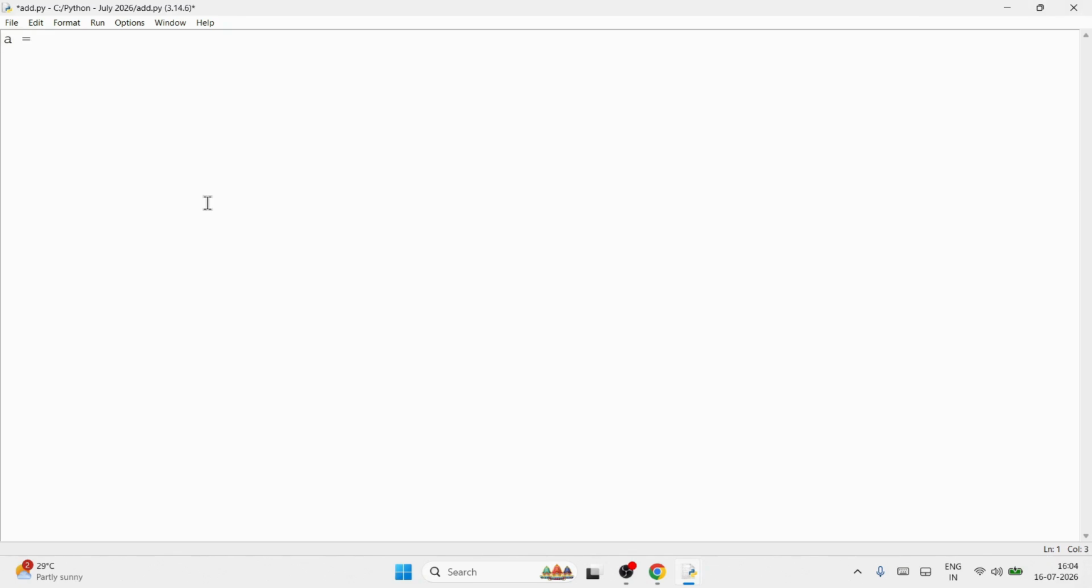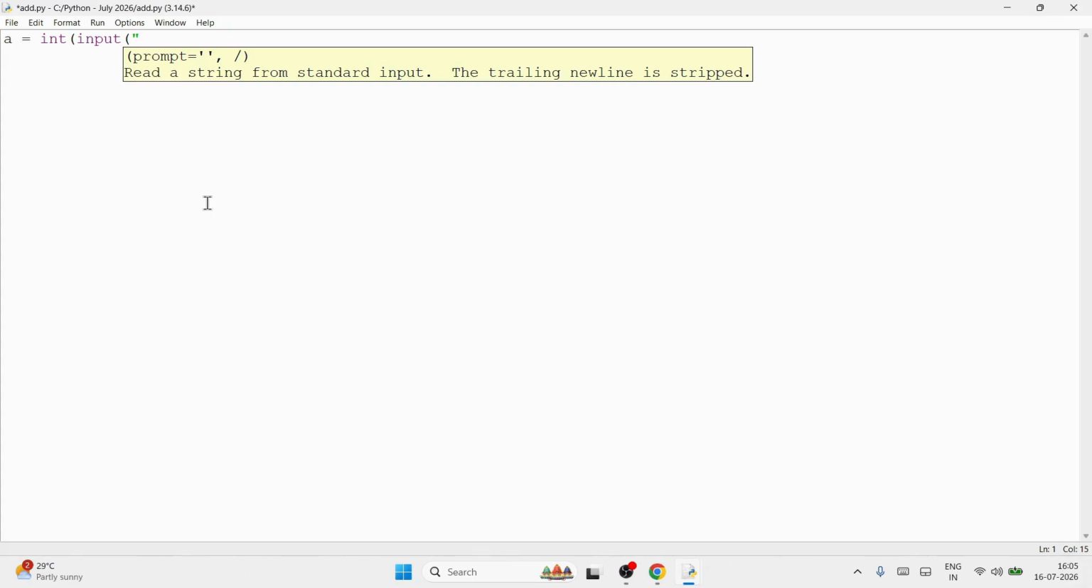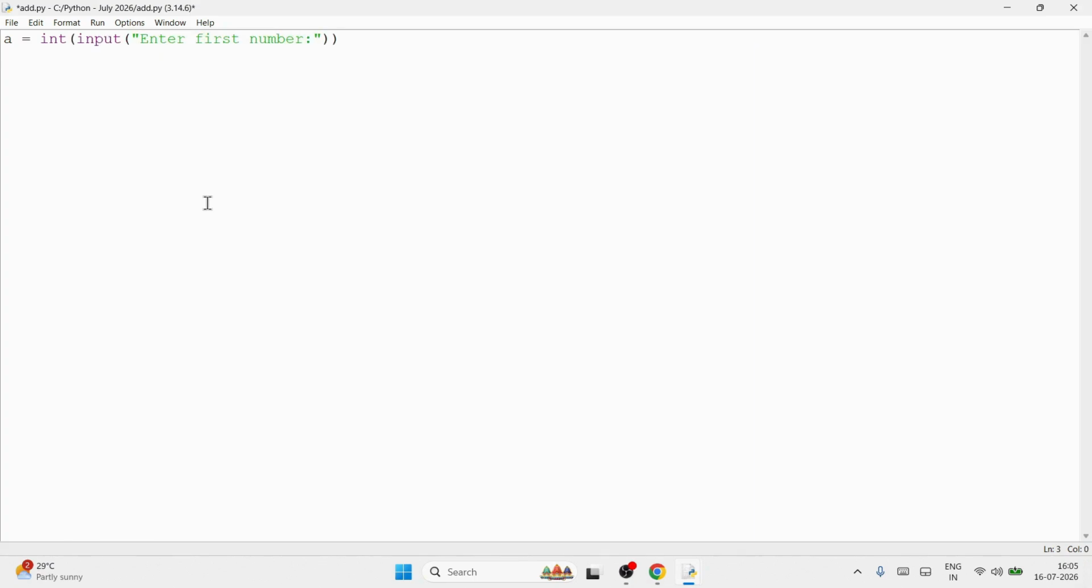Now I'll accept the first value, and that first value I'll store in a. Integer input, give any message as a prompt, "enter first number". The input function will display this prompt first to the end user. To the end user, this prompt is displayed first, "enter first number". Then the cursor will be blinking. Getting? Such a prompt will come, enter first number.